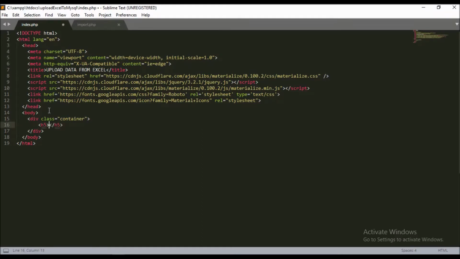Now we'll give a title to it. Let's say add multiple employees to MySQL using PHP and Excel. That's it. Now we'll require a form.